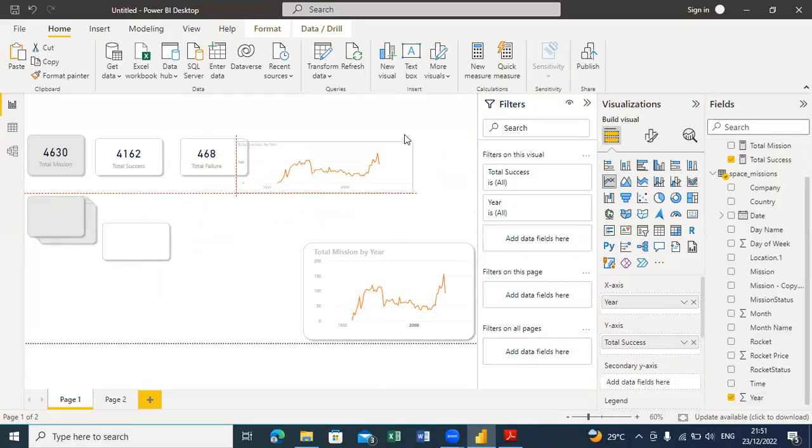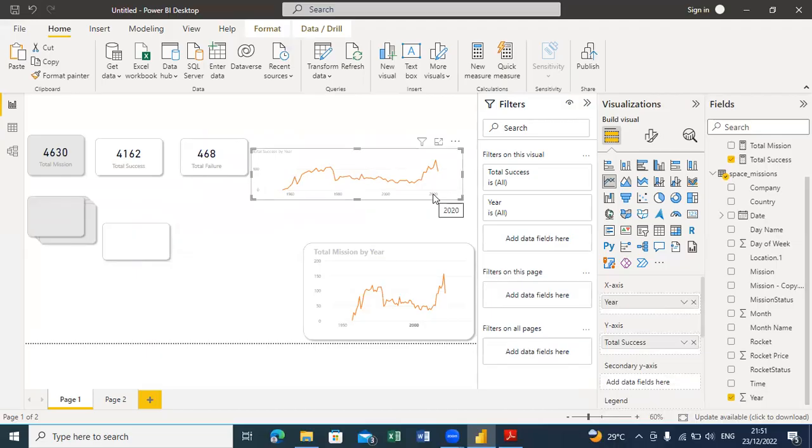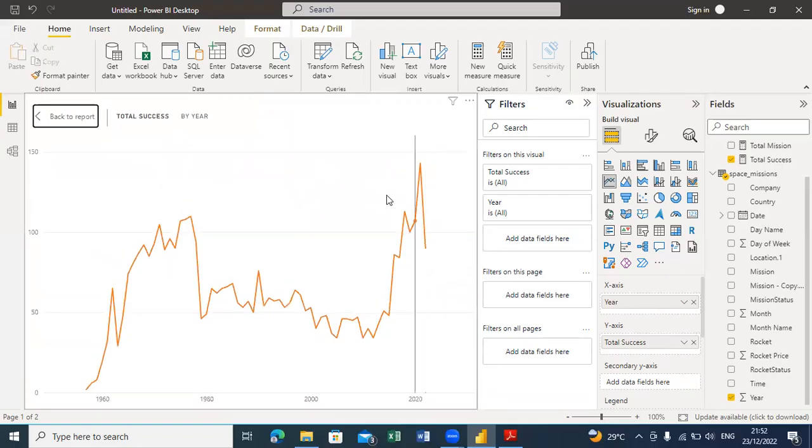So what can we say about this? Is it increasing or decreasing, the success rate? Or is it following the same trend? This is the success rate, year in, year out.